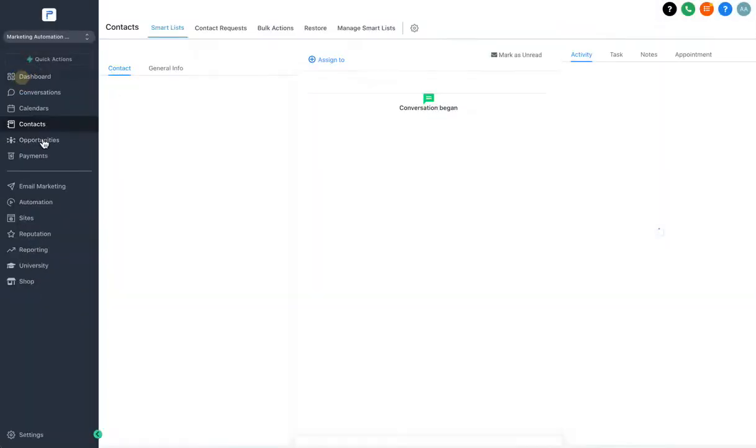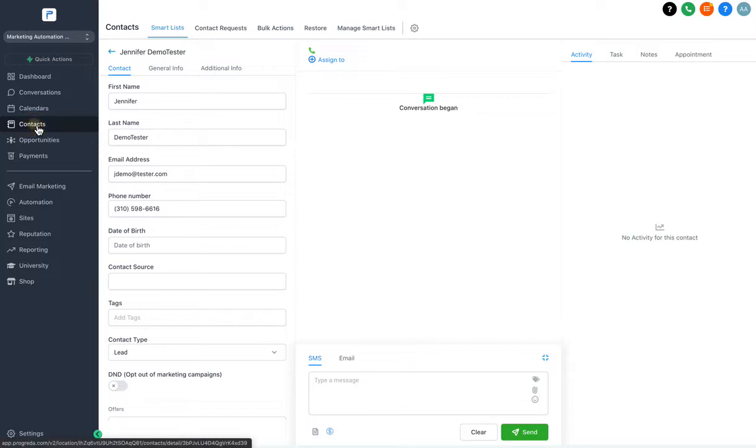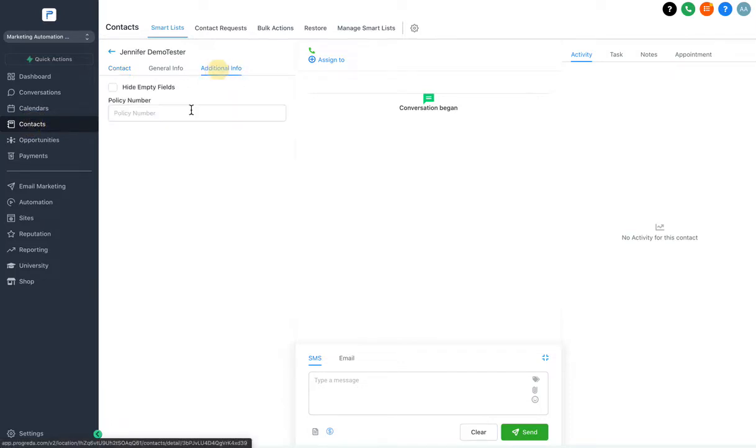Now, once we go back into the contact records, this is now going to be created under additional info. So you'll click additional info, and now we see policy number. Remember, the placeholder is what's going to be grayed out here. That's what the placeholder means. So you can type in the words "enter policy number here," for example.